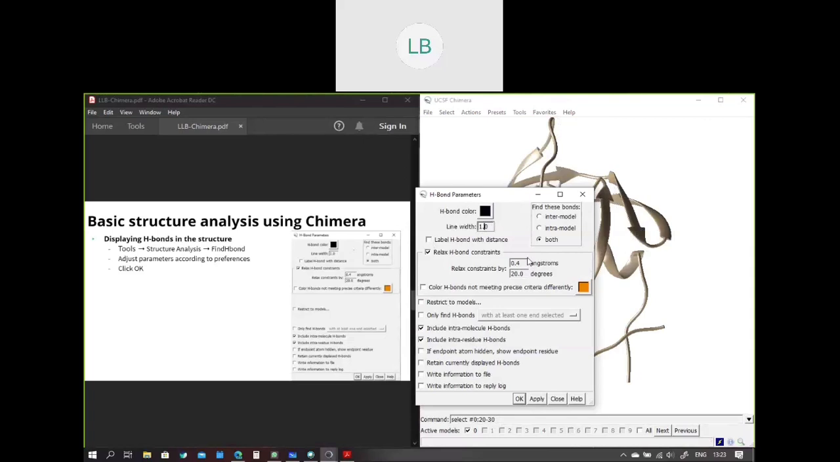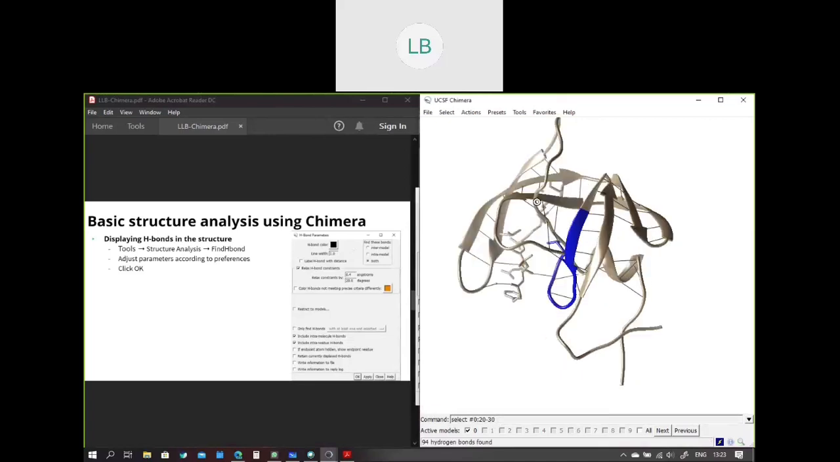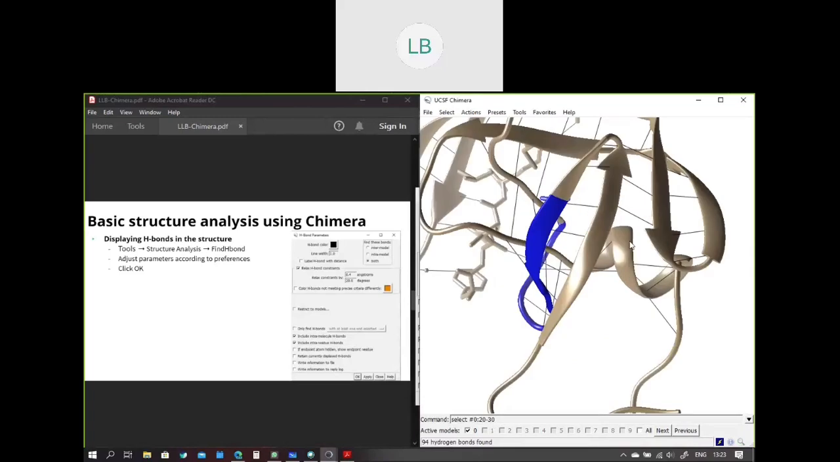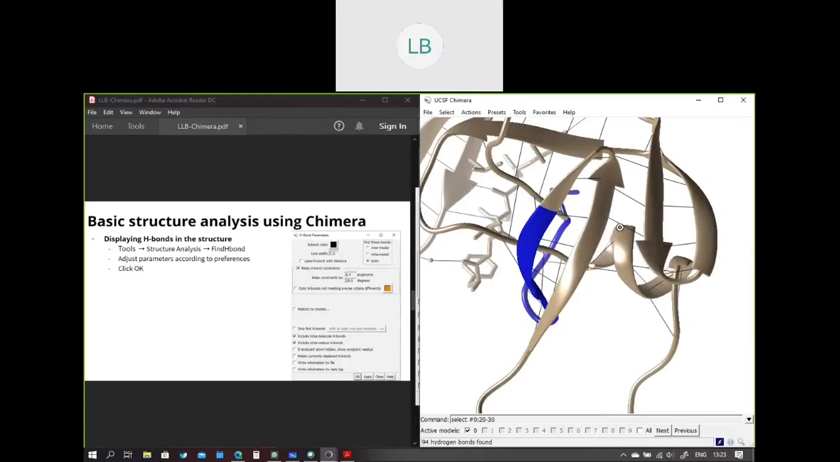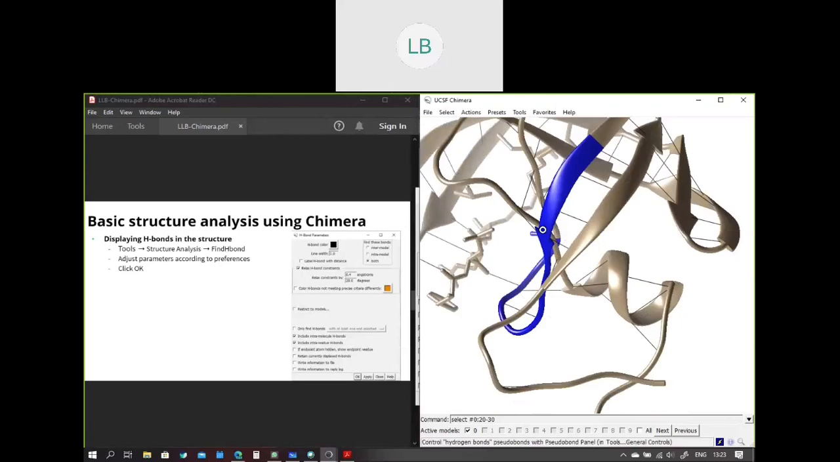So you can see that it has drawn different types of black lines. Each of the black lines shows a different hydrogen bond. I'll just show the atom representation. I'll go to actions, atom, show. Now you can see where exactly the hydrogen bonds are happening, where exactly hydrogen bonds are located.